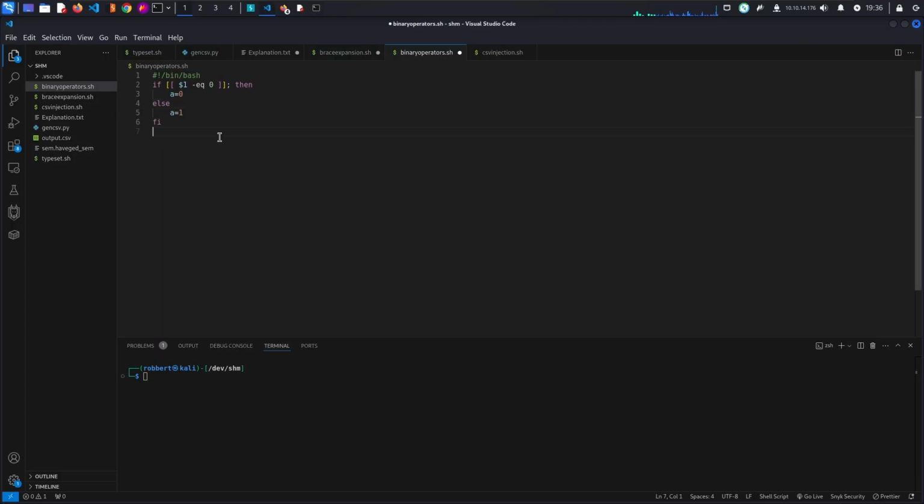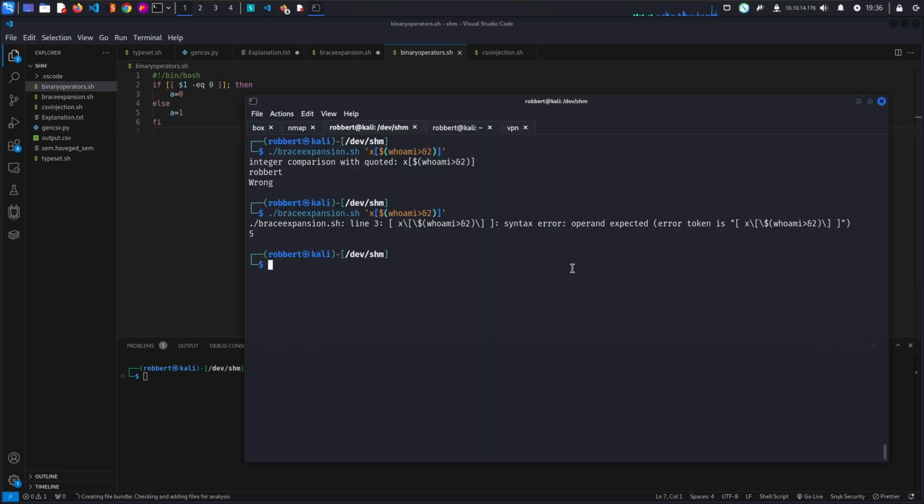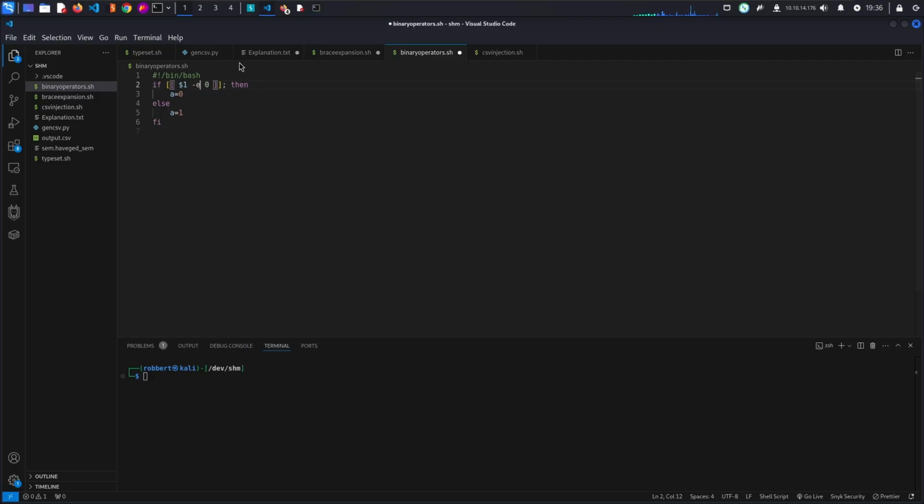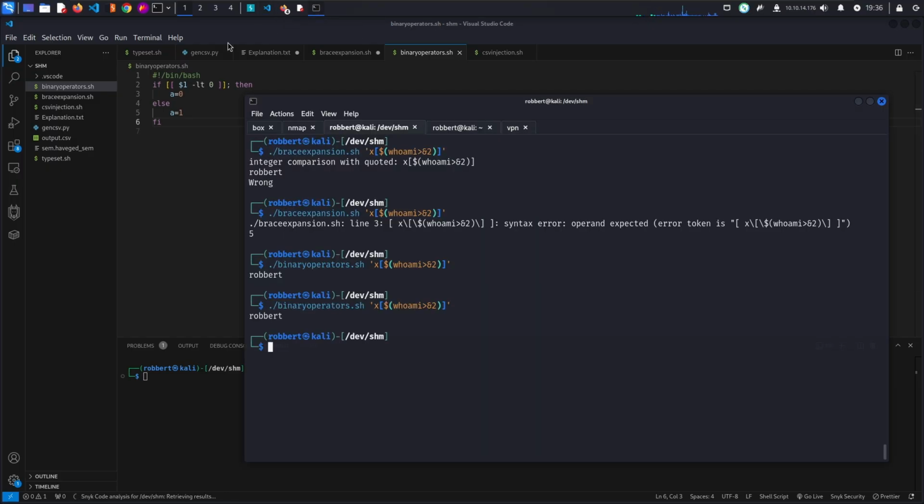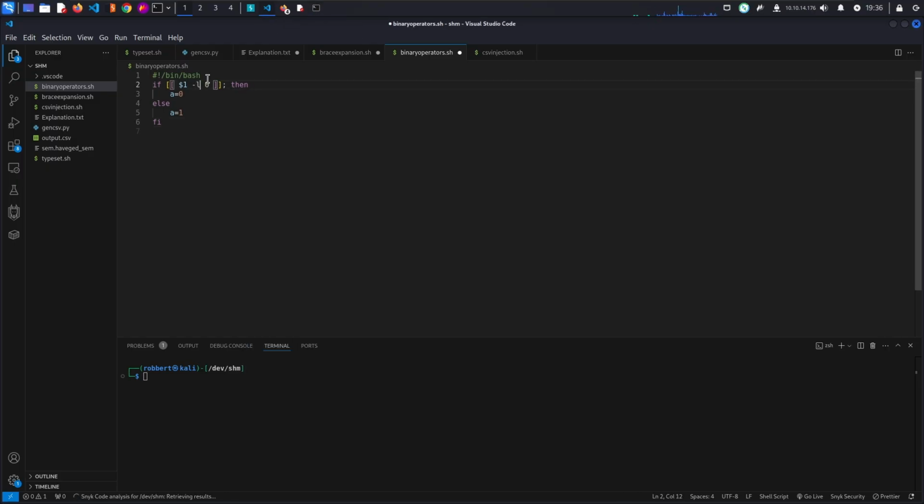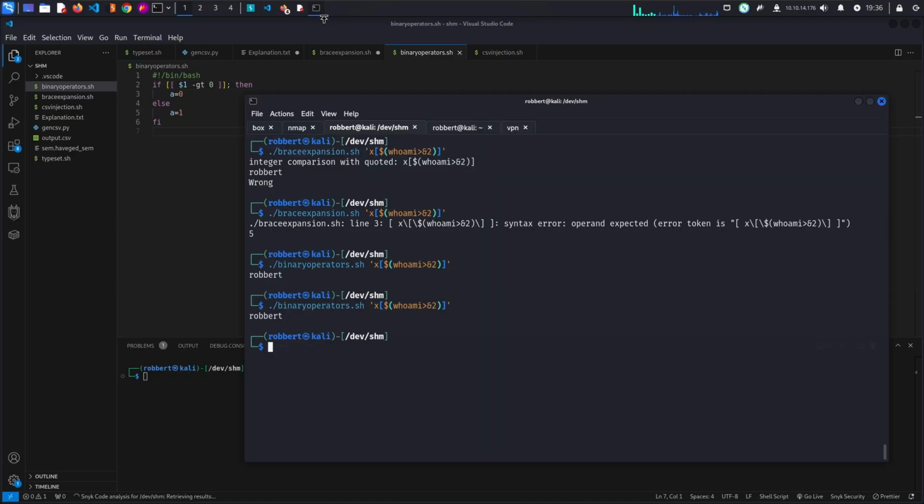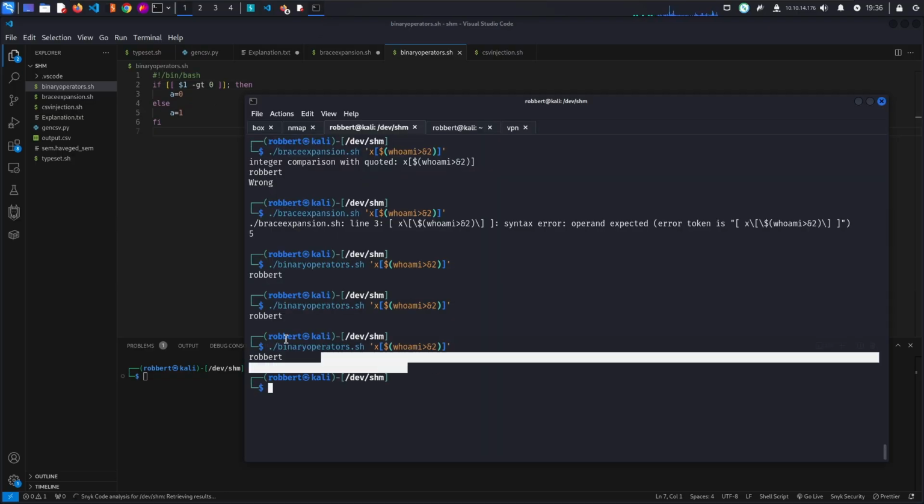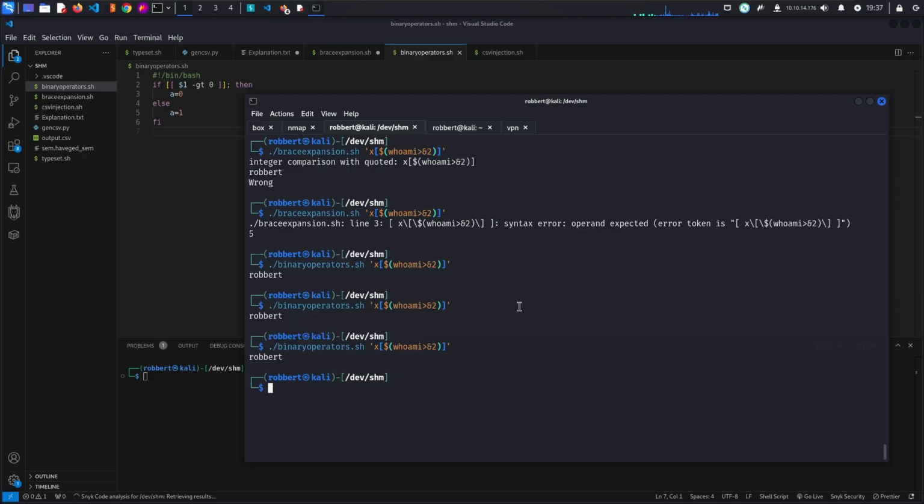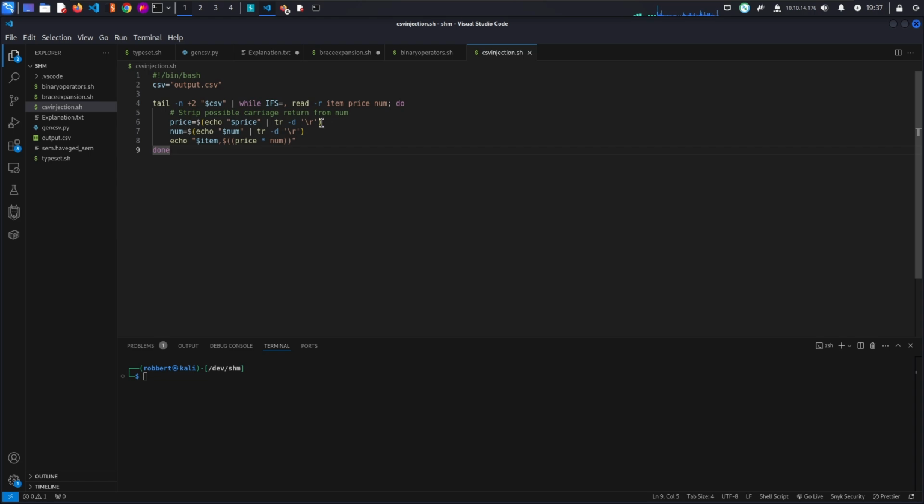So just to demo this, let's save this real quick. We got this binary operator, and we use the same payload, but it can be literally anything. And it executes my command. It can be less than as well, or greater than. All of these get executed.